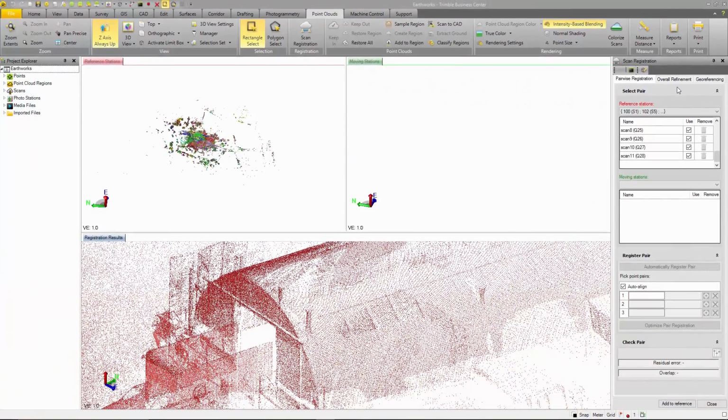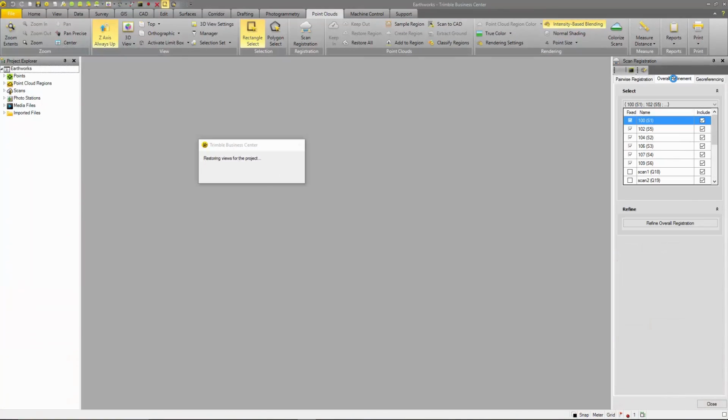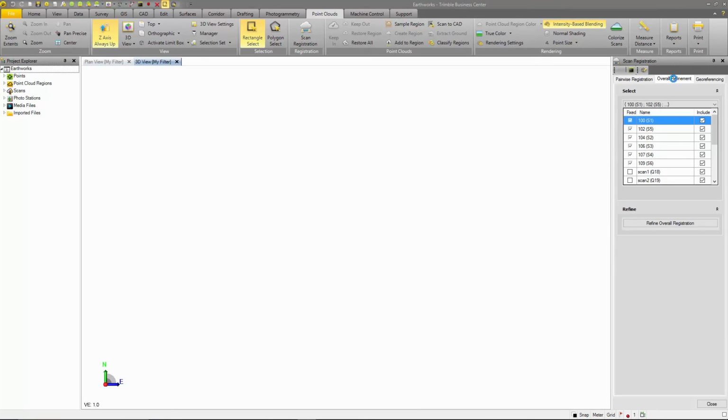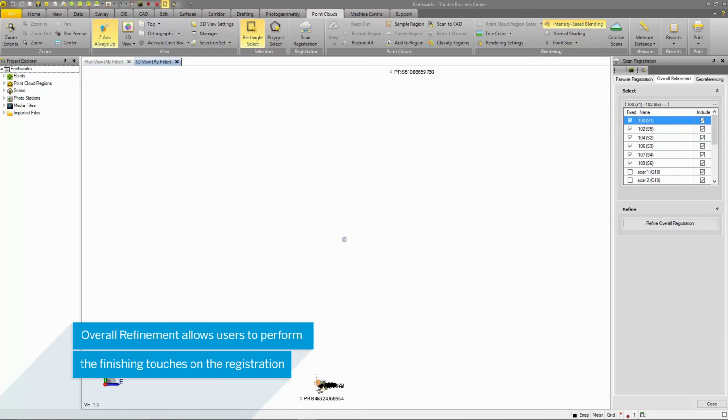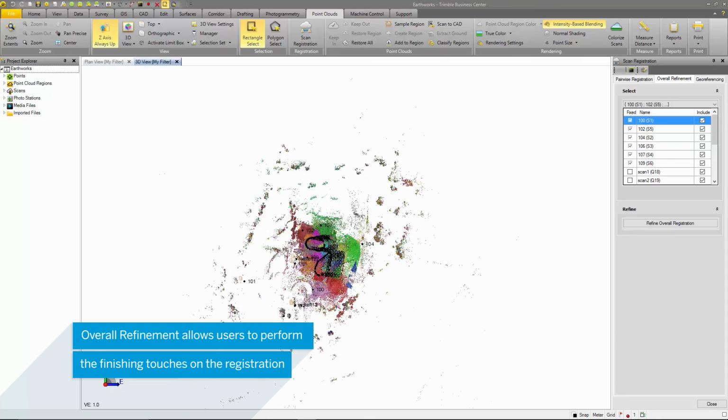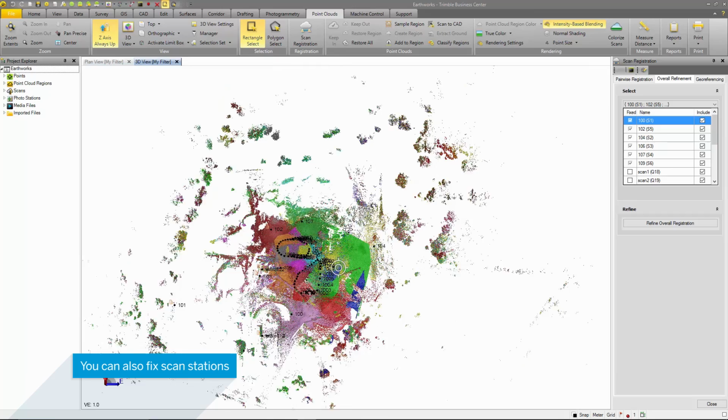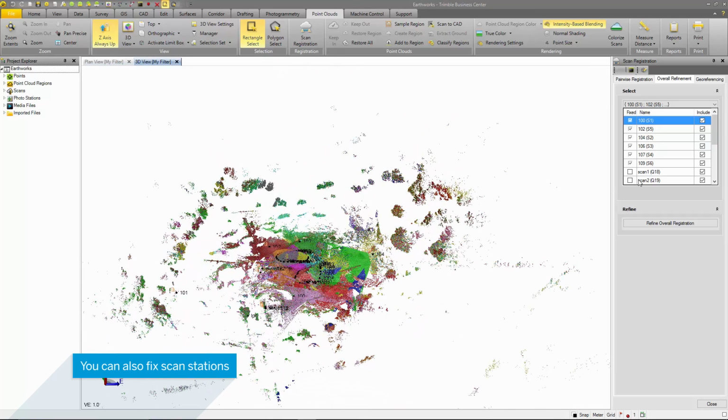Once your registration is finished, there is an option to perform an overall refinement on the registered point clouds. This command performs the finishing touches on your registration. It allows you to fix one or more of the survey stations to perform the refinement. I'll choose to fix all the survey stations and press Refine.